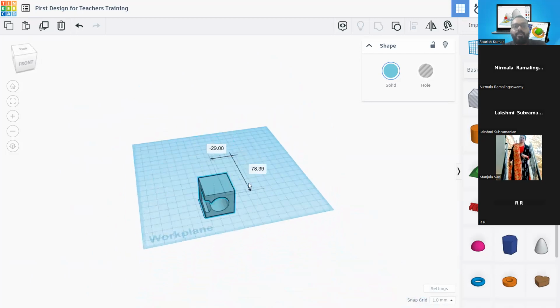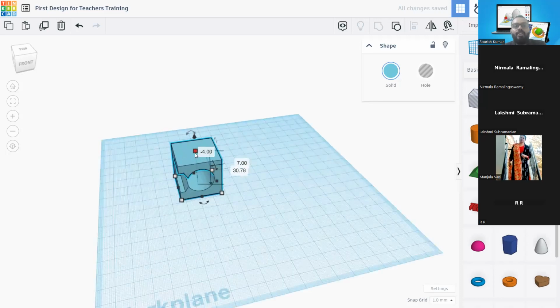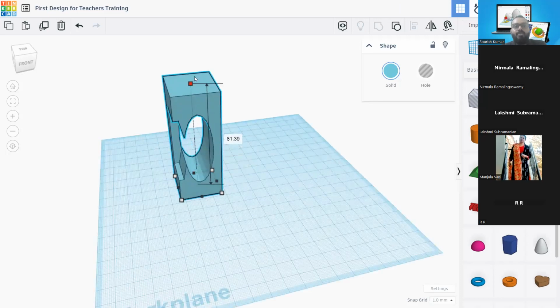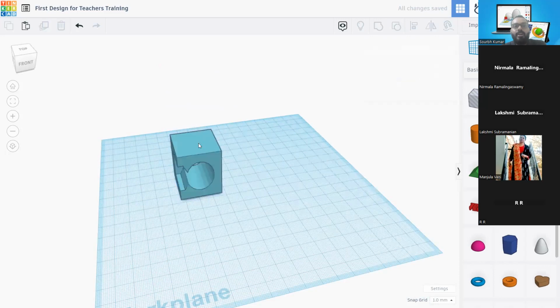And if you have to drag and drop the object in the workplane from any point of space, you just have to click on the object. Try not to touch the white and black dots. Otherwise, what will happen? The white dots are responsible for increasing and decreasing the length of the sides, right? So you don't have to click on the white dots. Just click on the object.